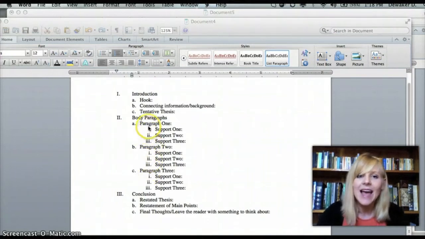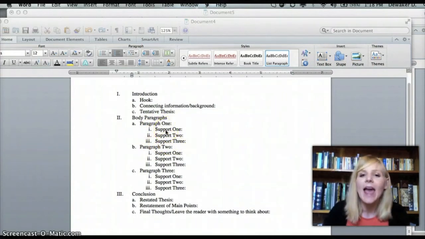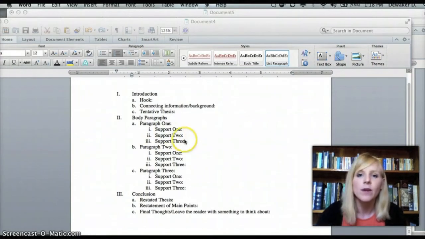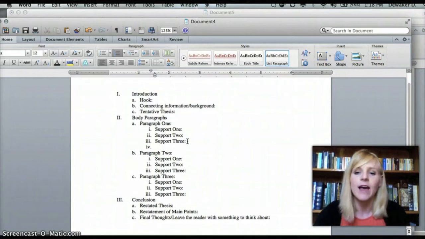Now, inside each of the paragraphs, I have a space for my different supports. Now, you can have more than the 3 basic supports that I'm giving you right now. If I wanted to, I could go in and add support 4, support 5, support 6, and so on.